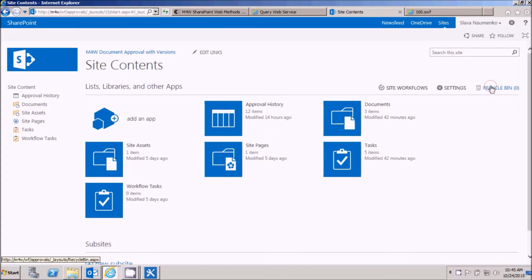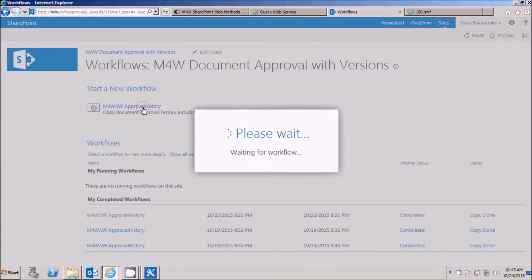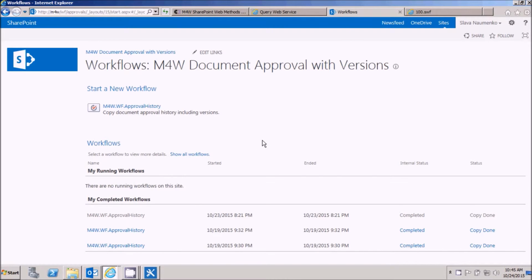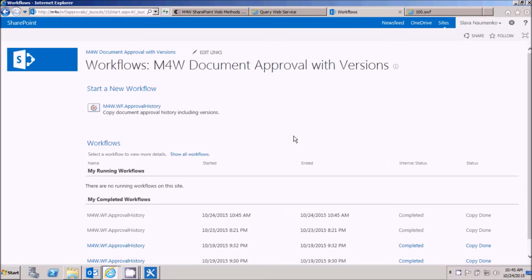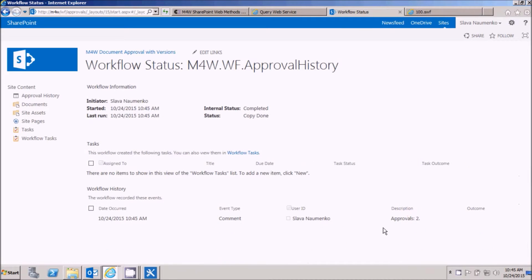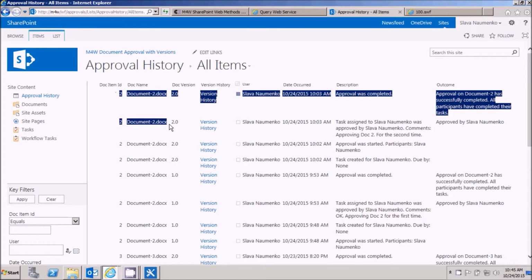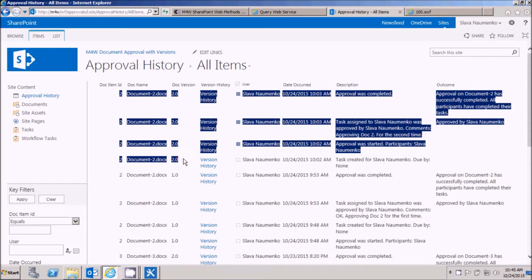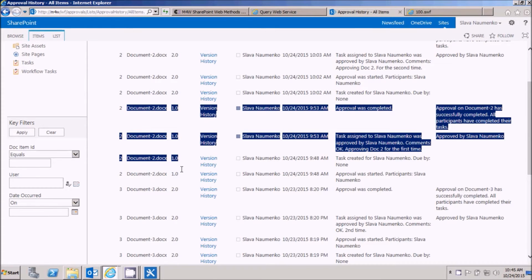We'll just go to site contents, site workflows, and we'll start it manually. Completed, and here we can see that the workflow found two instances, and if we go to approval history list, we'll see that we have a record for document 2 version 2.0 and document 2 version 1.0.